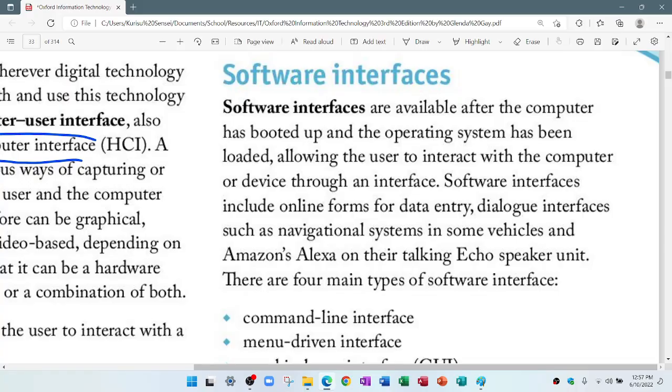Software interfaces now. So you're playing a game. How do you interface with the game? How do you interact with the game? Keyboard, mouse, joystick, PS5. So if you're playing on a computer, a keyboard and a mouse, right? Good. If you're playing on your PS5 or PS4, you're using a gamepad, or game controller. So that's your method of interacting with the system.